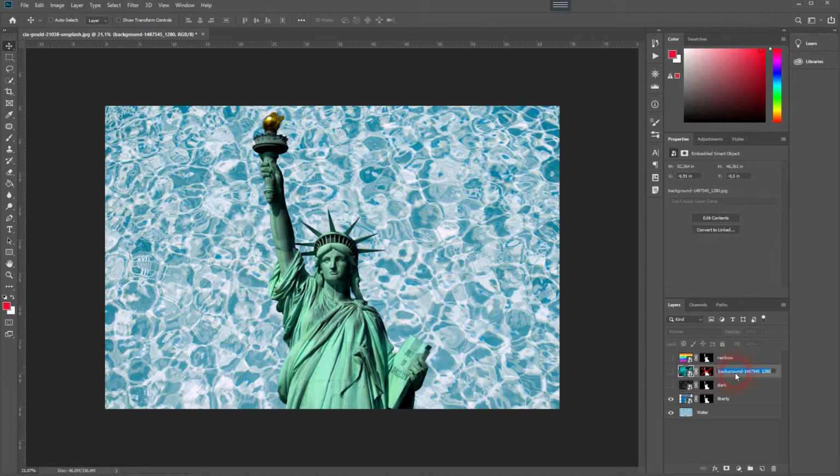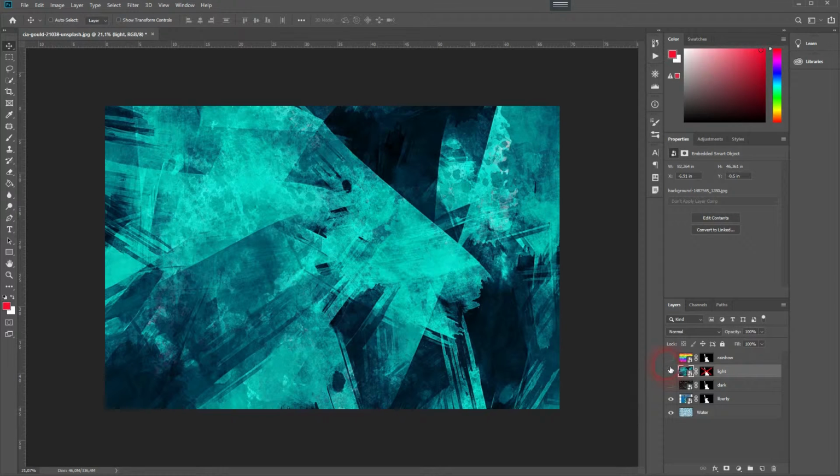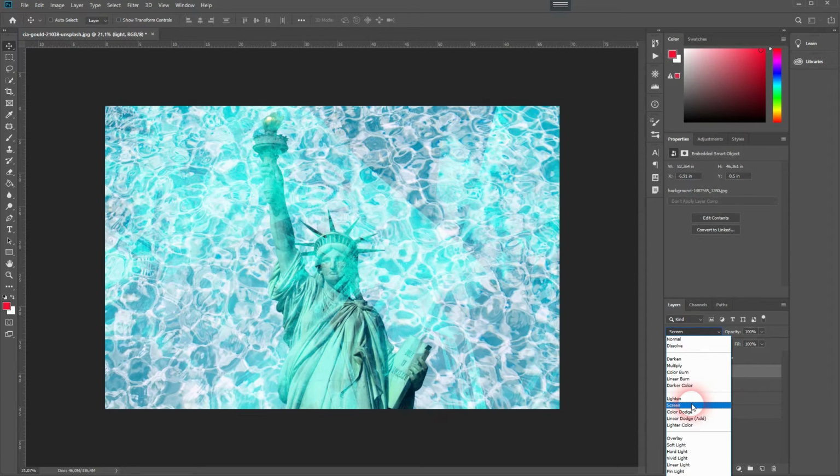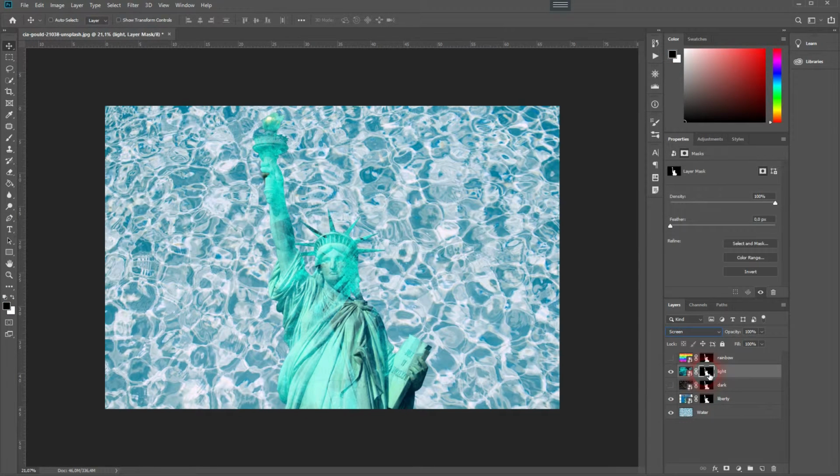Here I'll have another texture which is a bit more bright, which has some more light forms, abstract forms in it. If we use screen now it doesn't look so good as we only have the light ones applied. But if we use overlay, only the dark ones are applied to our Statue of Liberty.